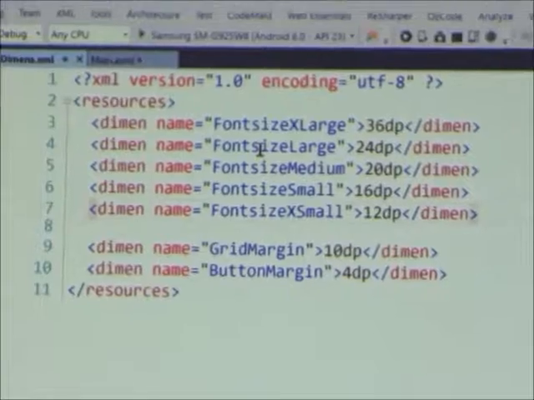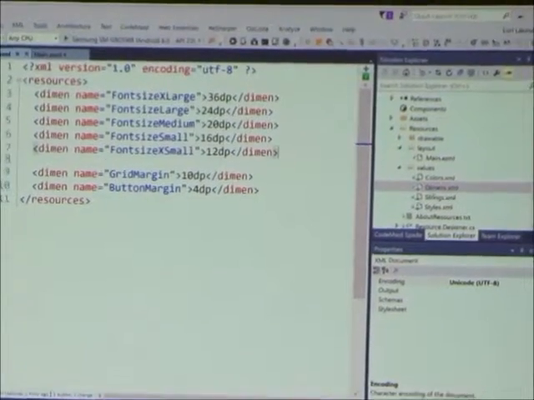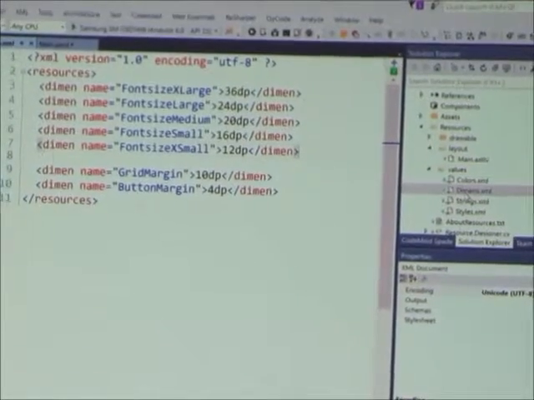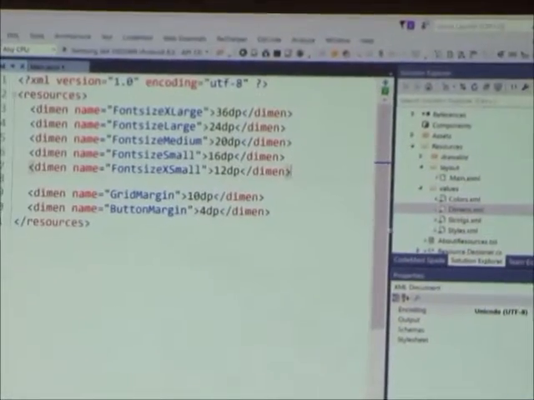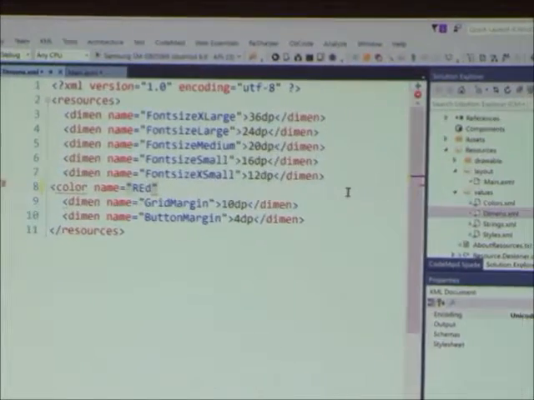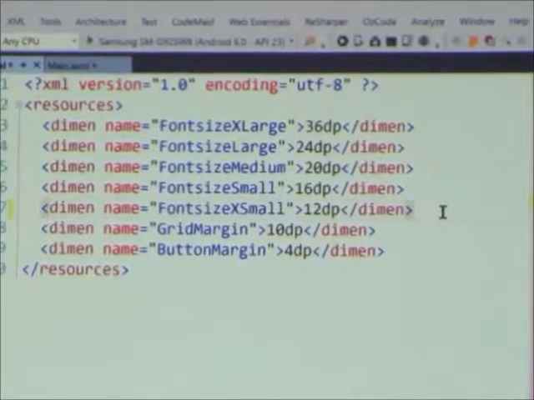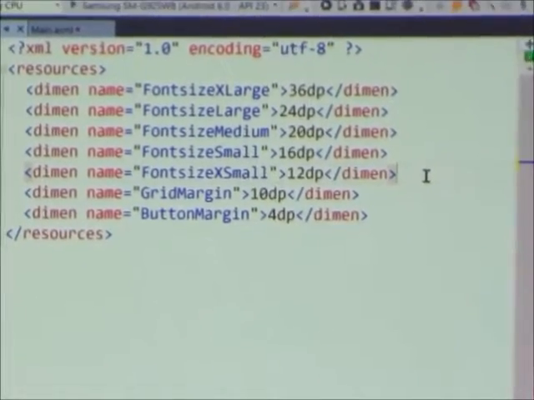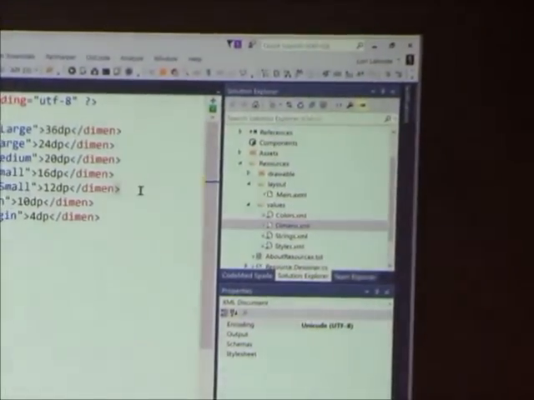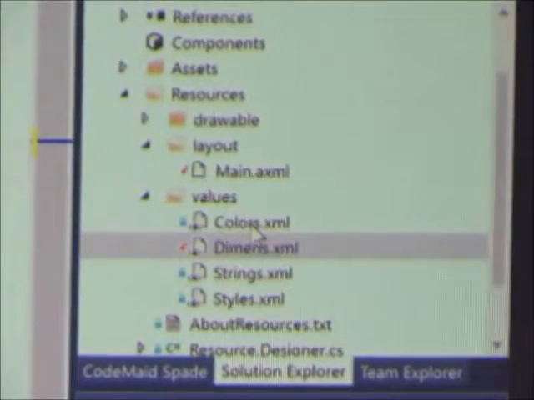Is the element name going in front of the file name? Pardon? The file name is dimen as well, right? It doesn't have to be. Right. I just do this for cleanliness and for ease of finding my stuff, but I can actually define, right within here, I can say color, and then name, and then red, and then whatever value I want. I can mix and match the elements in here, but just for me, I like to keep everything separate and I just name the file accordingly because I find it's easier to find things. So yeah, the name of the file does not affect how it's referenced.